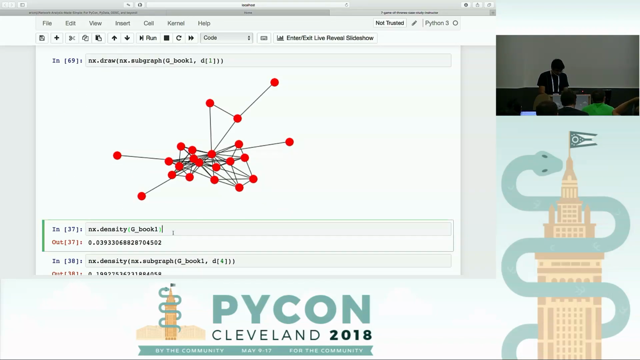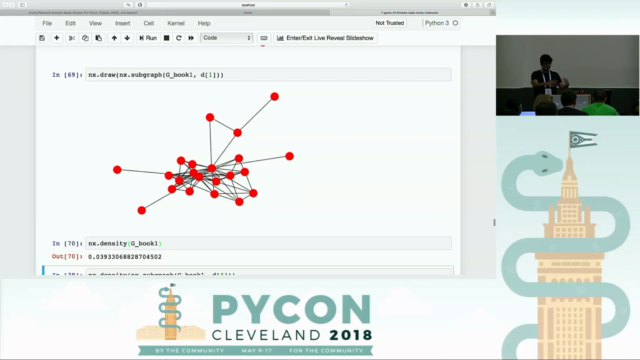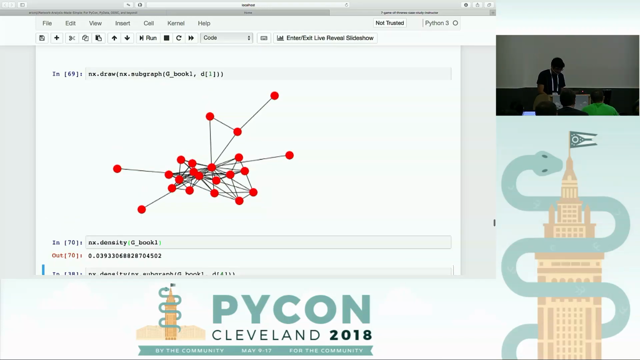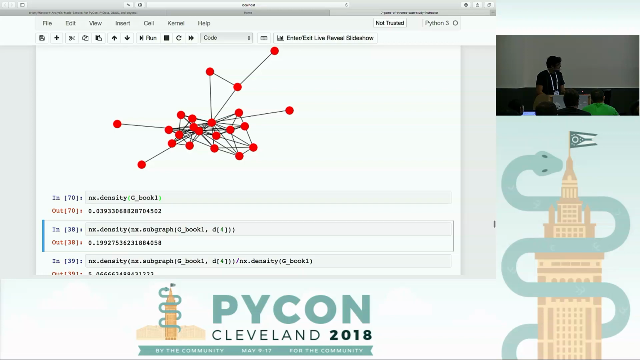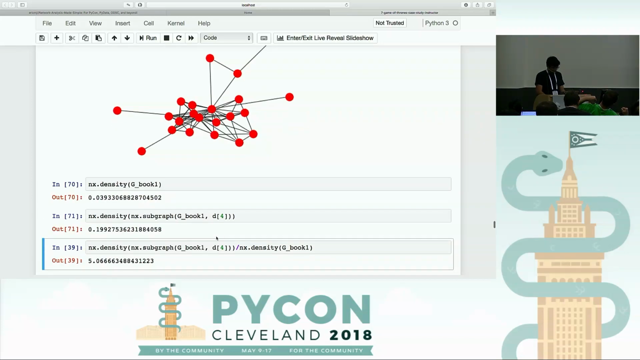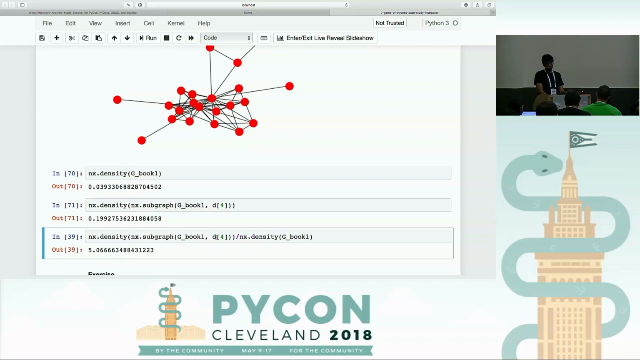So if we calculate the density of the full network, it's 0.03, and that's not really a dense network. And if we try to find the density of the community, it's 0.19. That's almost 5 times denser than the actual network. Again, this is only one of the thought processes of finding communities.